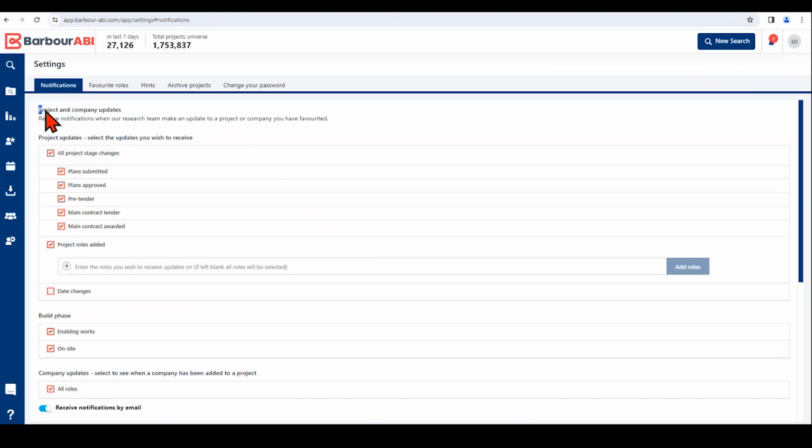This first section here, project and company updates, relates to projects that you've made a favourite. So you've gone in, you've decided the project is of interest to you, you've put a blue star against it and made it a favourite. When you do that, you get email notifications every time that project gets updated with new information. If you want to tailor those updates, you come into here and you tick the boxes that you want to get the alerts for on your favourite projects.